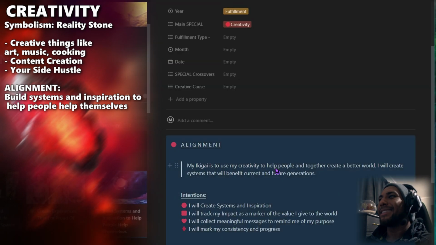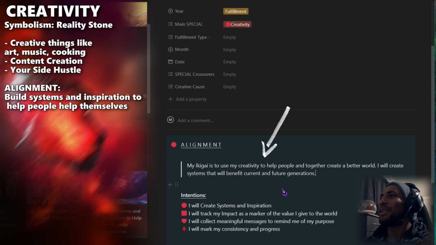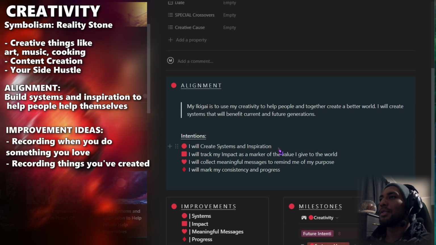You can see here in my alignment is that my ikigai is to use my creativity to help people and together create a better world. I'll create systems that will benefit current and future generations. So for circle, I'll mark the times where I create systems and inspiration, like this fulfillment board is a time that I did that. I will track my impact, so that's kind of like the subscriber count and those statistics.